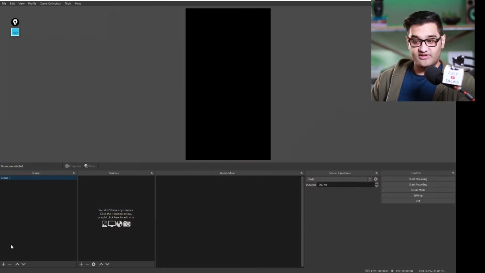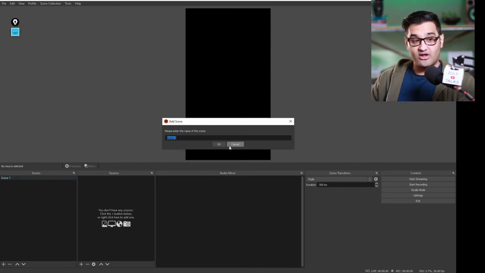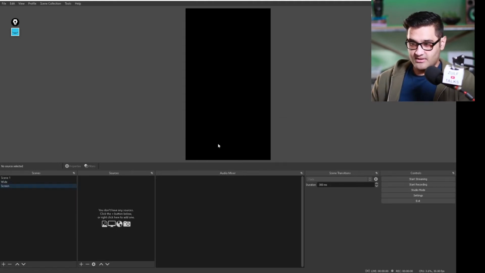What you want to do with scenes is add a scene. I already have one here called Scene 1. In the bottom, I have a plus icon. I can add another scene, so I can have multiple ones. Let's call this one wide and do OK. Let's do another one called screen and do OK. So now I have 1, 2, and 3.